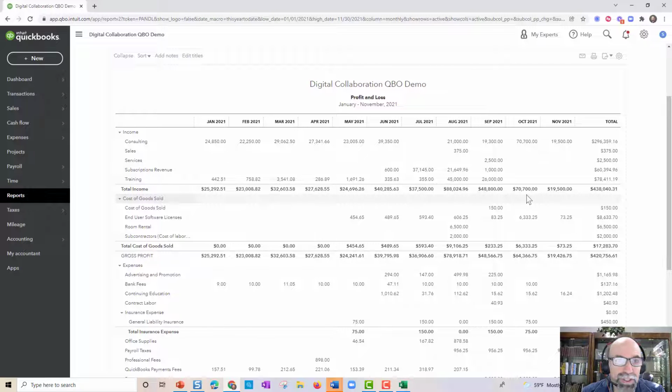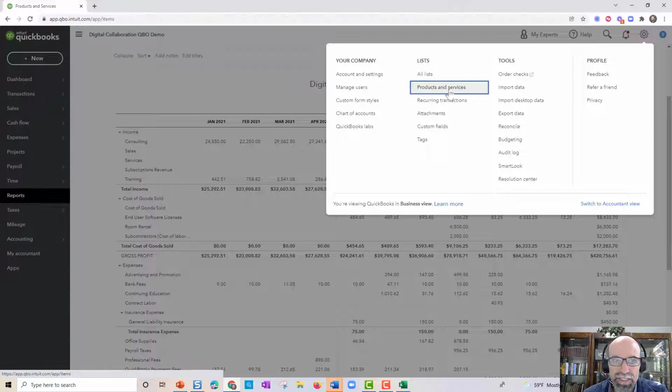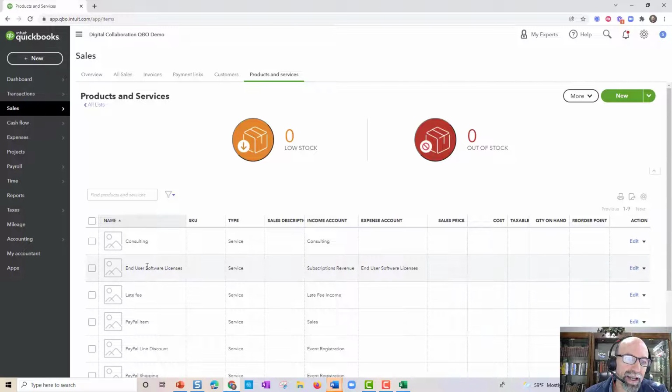So you can do it in QuickBooks. You just got to know how. You got to go into the gear icon, products and services, and you need to go to every single item on your list and determine, is it the correct income account? So this subscriptions revenue right here, let's take a look at going back to the profit and loss report, because I want to show you this has two accounts. It has subscription revenue and end user licenses.